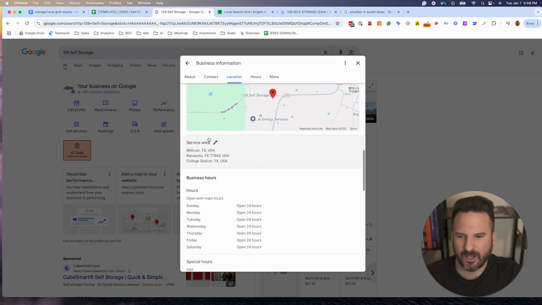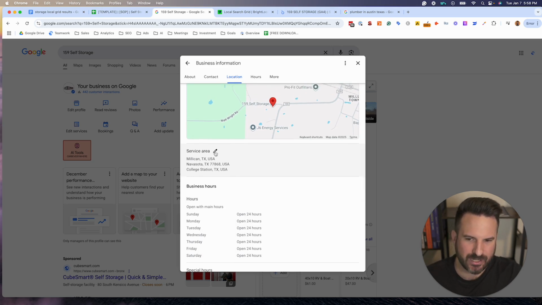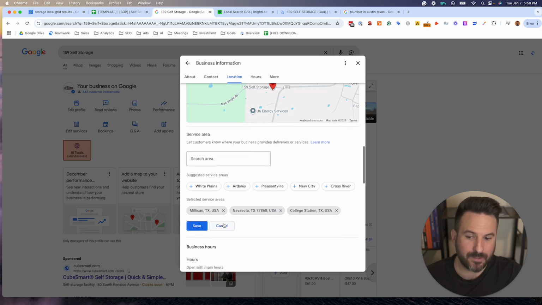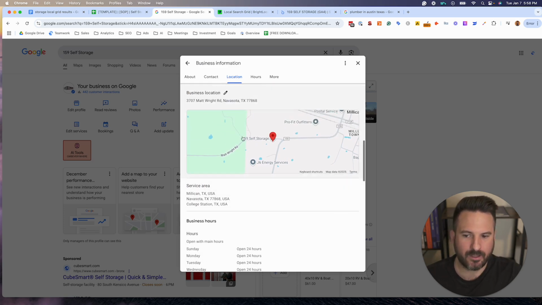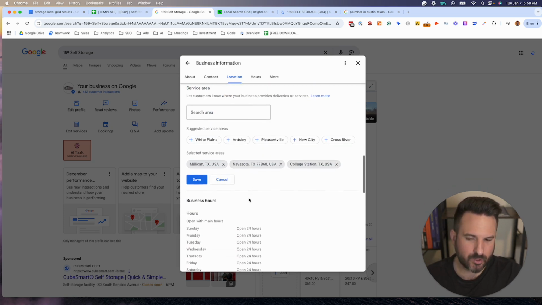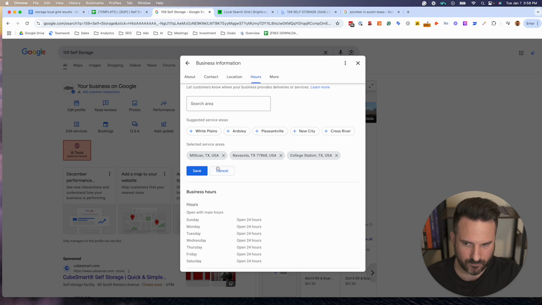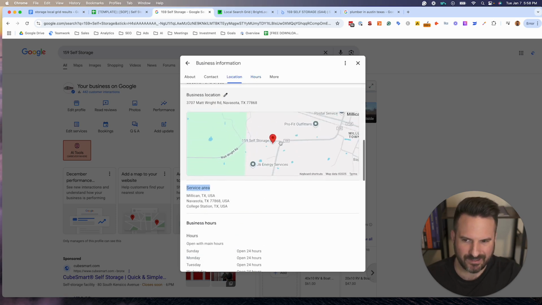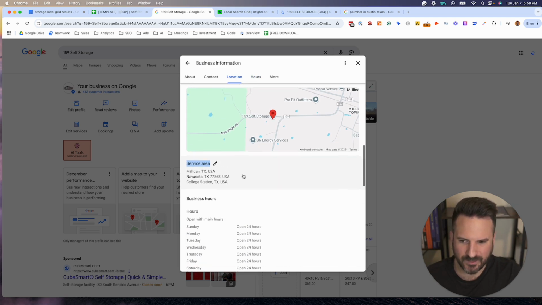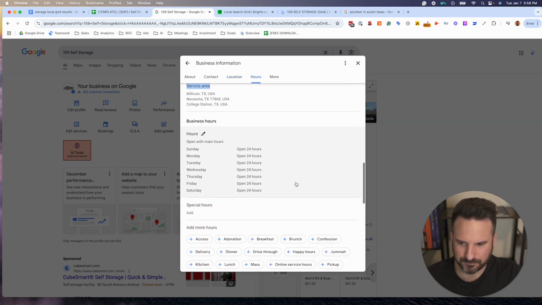Now, service area, we're kind of testing on this one if adding a service area does anything. In general, if you have a physical location, you don't always need a service area. Now, if you're a business without a physical location and you're just a service area business, well, then these are very important. And I would choose your top locations that you service here. We're kind of testing if this actually helps us show up in other cities. It doesn't really look like it does, but that's why it's filled in here.